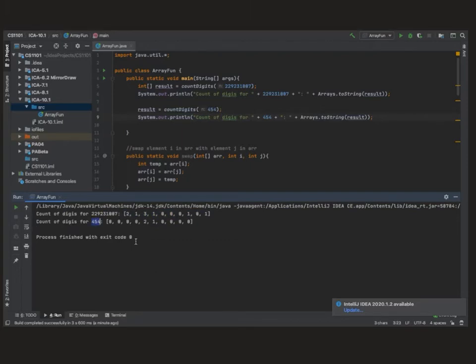Notice that when we passed it the number 454, this is for digit 0, this is for digit 1, this is for digit 2, digit 3, here's digit 4. So we had 2 4s and 1 5. Our method works perfectly.